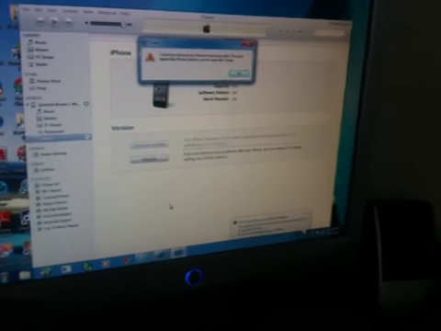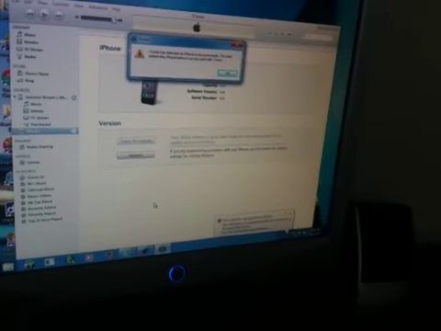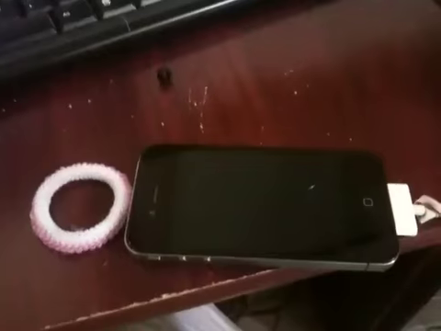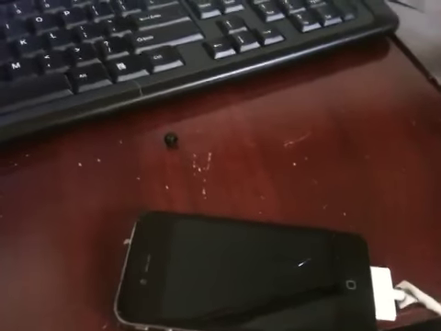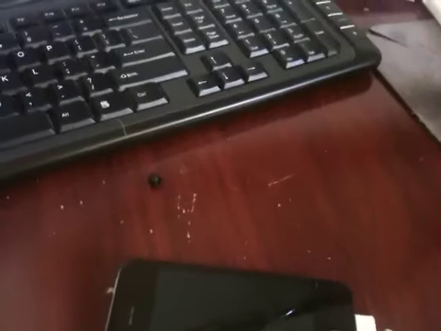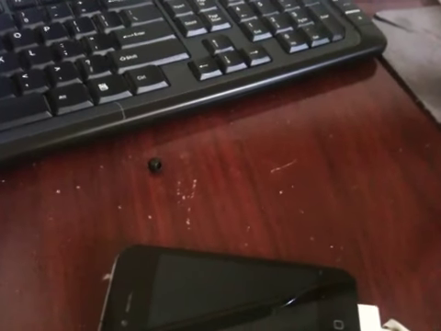So, hi guys, this is PQE 1205-1983. I am trying to fix a friend of mine's iPhone 4. He had an issue with the phone. He forgot the password, and he had another friend of ours jailbreak it for him.